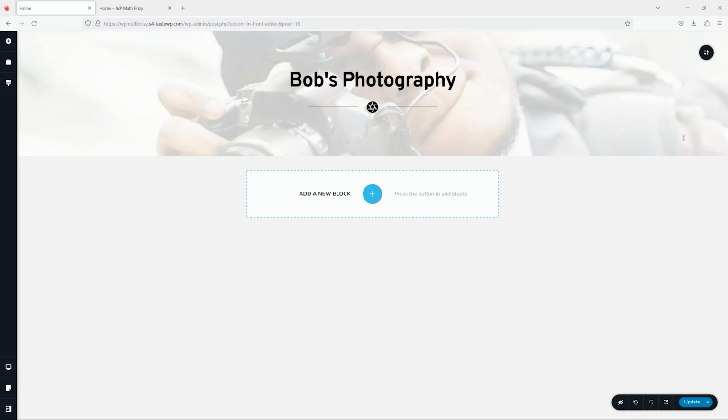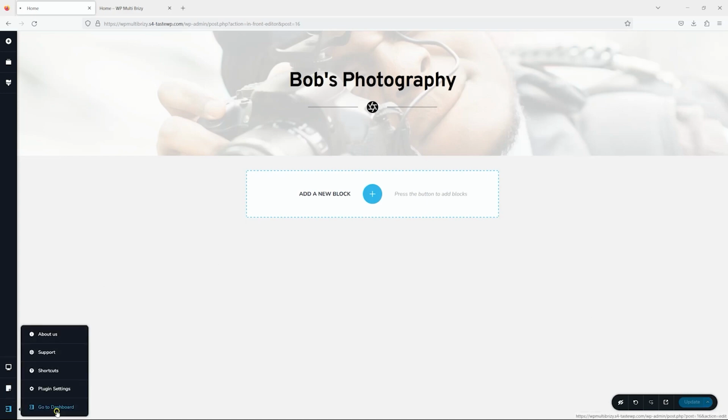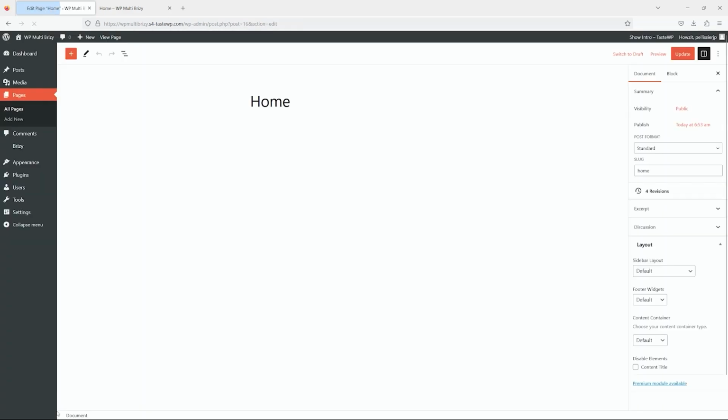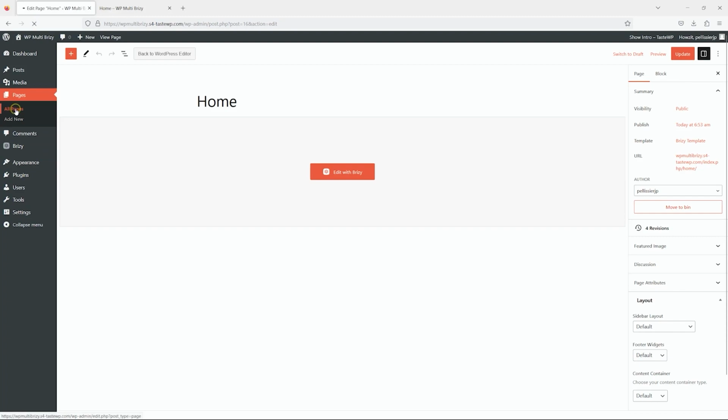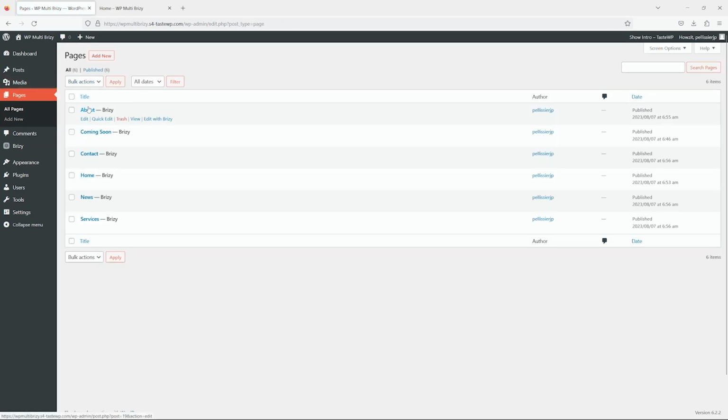What I'll do is I'll go ahead and save this page. Let's click update. And then we exit in the bottom, go to dashboard. I'll select all pages. And the next page in our website will be our About page. So I'll select Edit with Brizy.